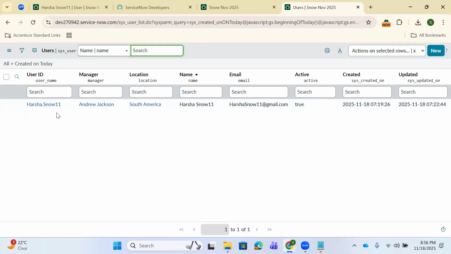This is the activity for now. I'll also share these notes with you all. Go through whatever we have discussed in class. And tomorrow we have a class at the same time, 8 p.m. to 9 p.m.